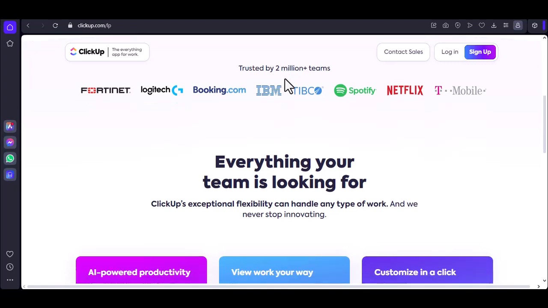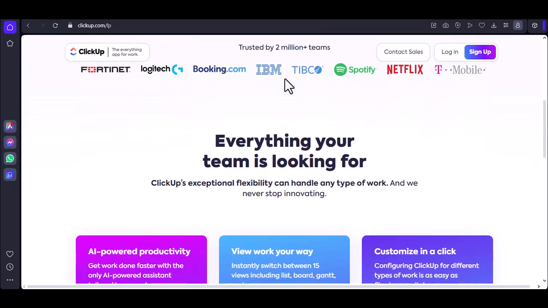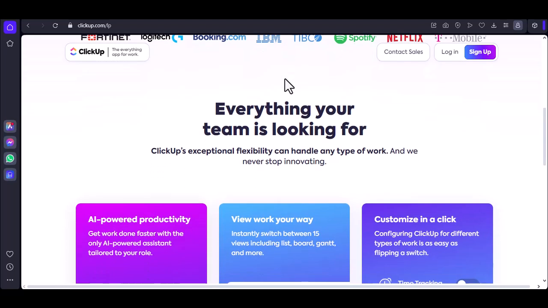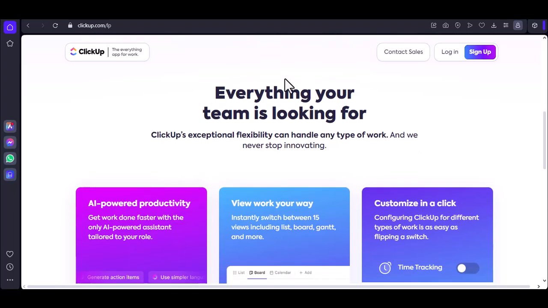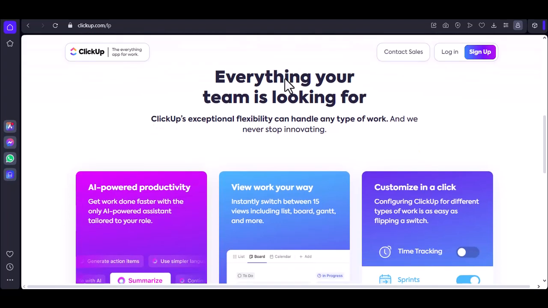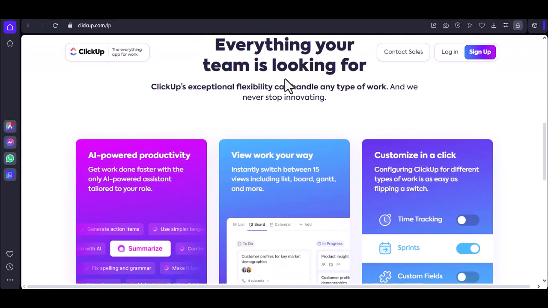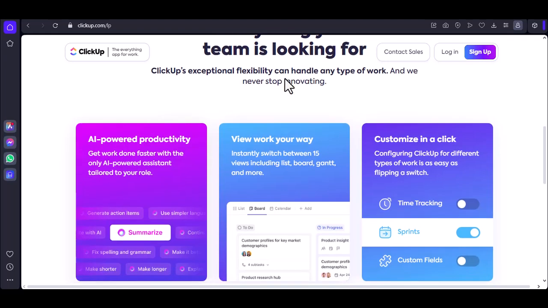This powerful project management tool has gained immense popularity for its versatility and user-friendly interface. But the real magic lies in its compatibility across various platforms. Platform breakdown. Desktop. Let's start with the basics. ClickUp offers a robust desktop app available for both Windows and Mac OS.